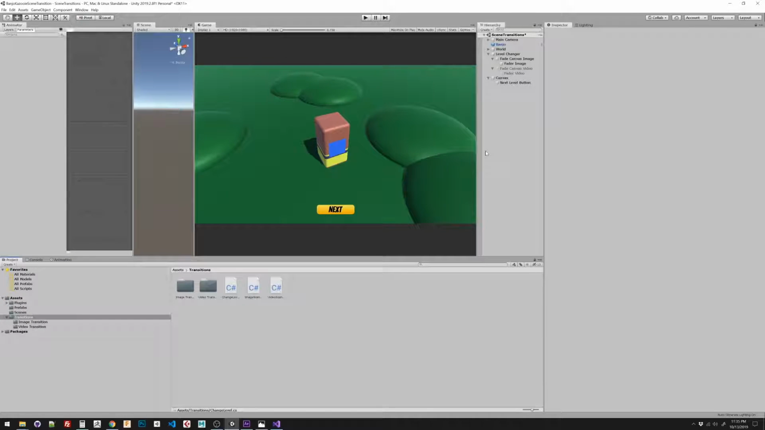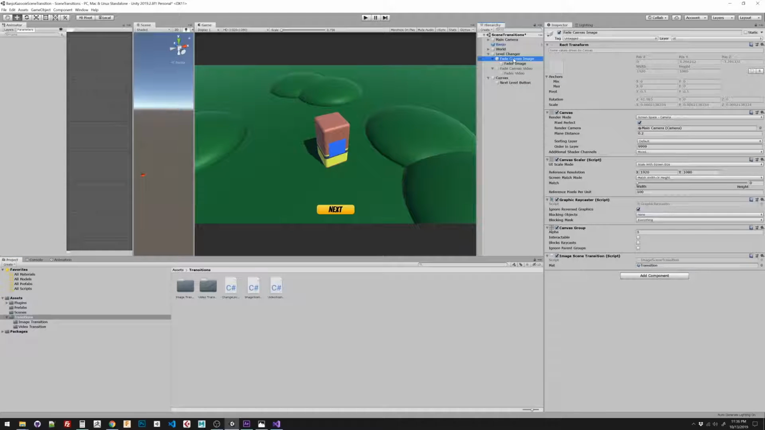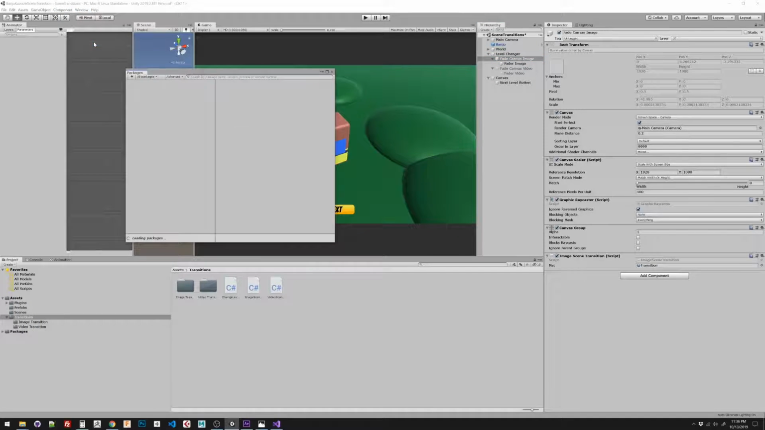Scene transitions with a single image in Unity. All right, we're going to fade in and out of a scene using an image in this part. In the next part, we'll look at using a video. To do that, we're going to be using Shadergraph, and Shadergraph needs to be installed through Package Manager.